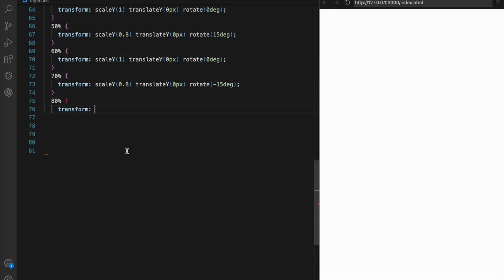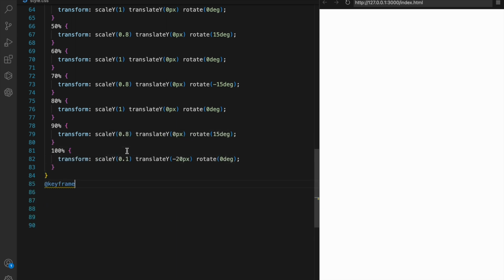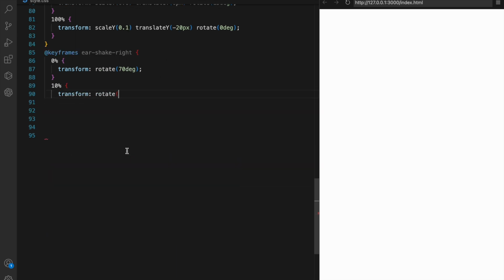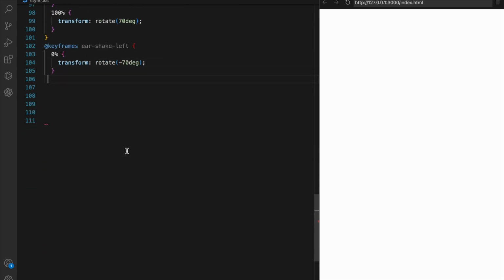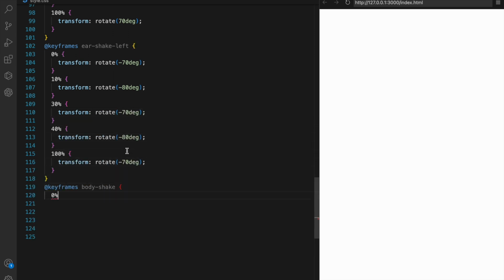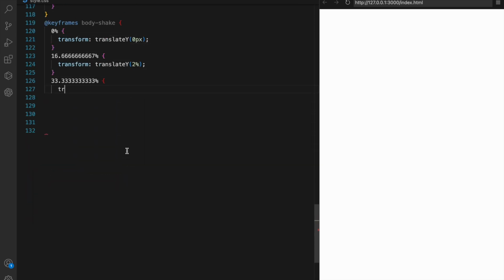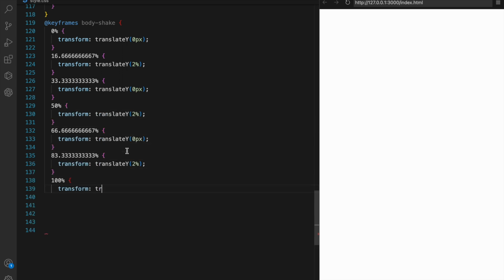Eye blink changes the height of the eye element to simulate blinking, tail wag rotates the tail element back and forth in a continuous oscillation, tongue stick moves the corgi's tongue and changes its angle to simulate the dog sticking its tongue out, ear shake right and ear shake left move the ears back and forth from side to side. Body shake causes the body of the corgi to shake from side to side.